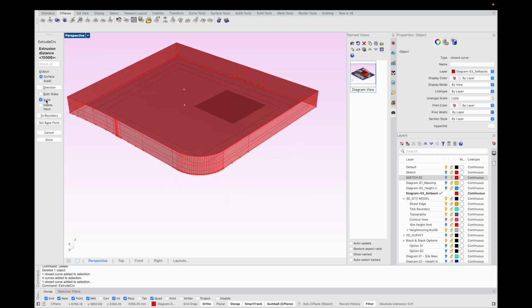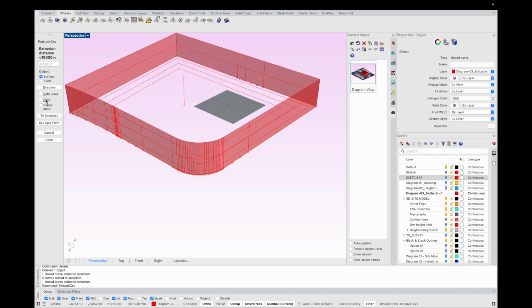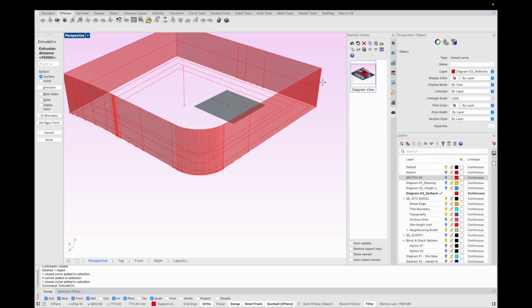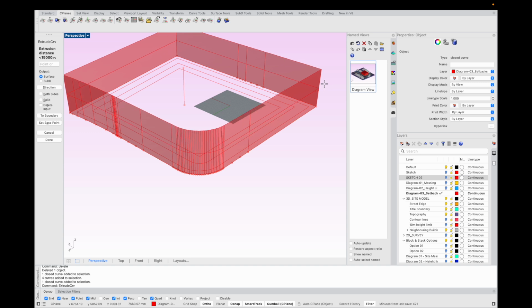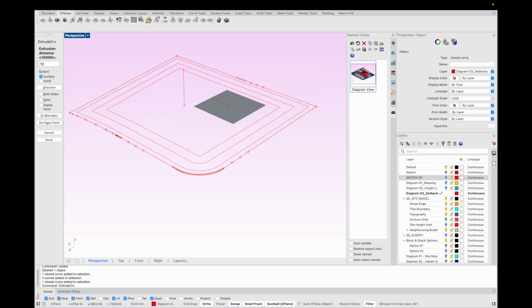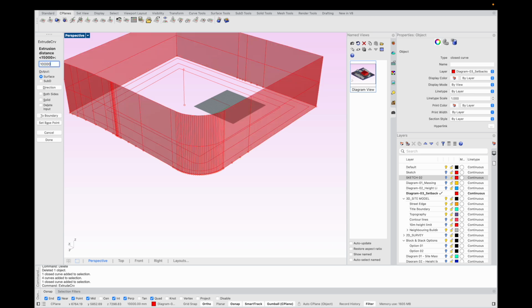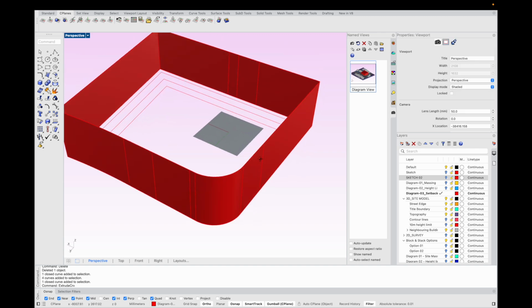And I'm going to make sure that solid is turned off, so solid equals no, because I just want essentially a fence almost. And I'm going to extrude this up, say, I have no idea, let's say 10,000. We'll extrude it up 10 meters. It might be too much, it might be too little.